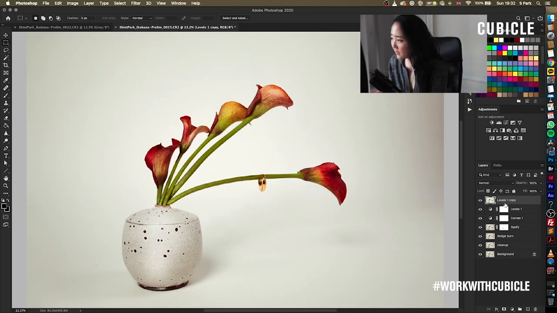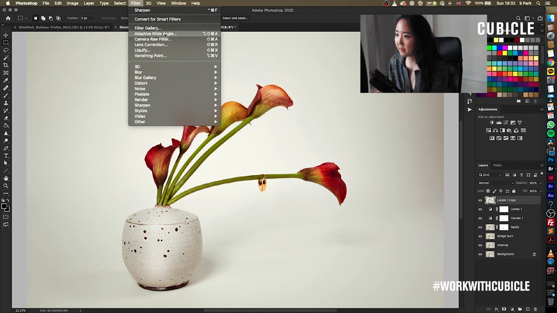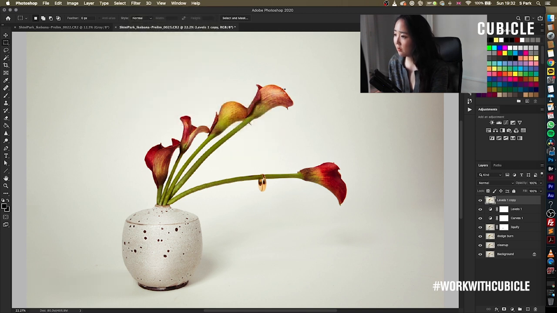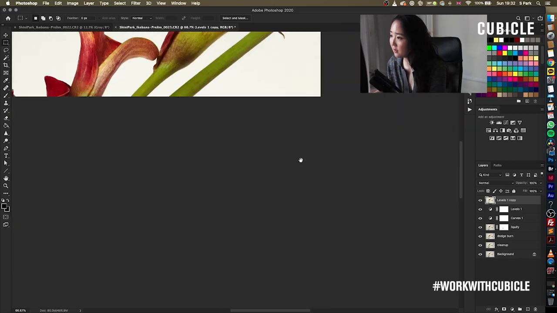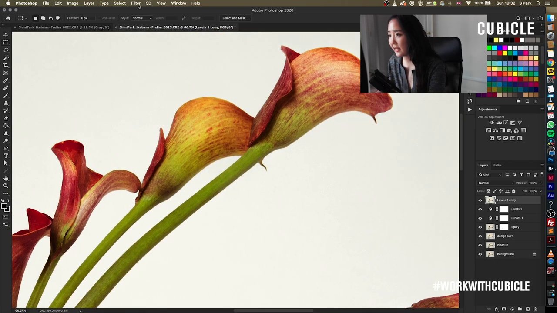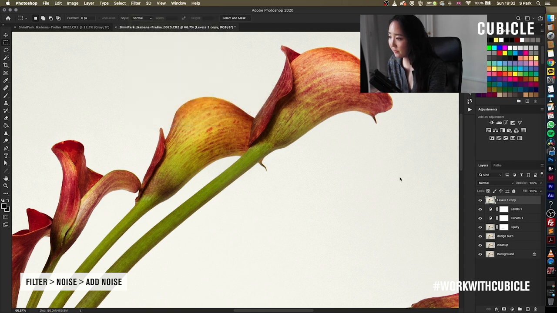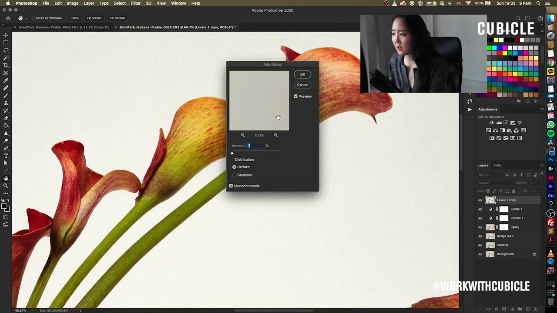The easiest way of adding sharpening is just going up to Filter, Sharpen, Sharpen, which if you zoom in, you'll see the difference. A classic way of adding grain is going up to Filter, Noise, Add Noise. But I find that it's not as authentic when it comes to photography. The grain is a little too fine sometimes, and you want that photographic grain instead of just a plain, fine, sandy grain.